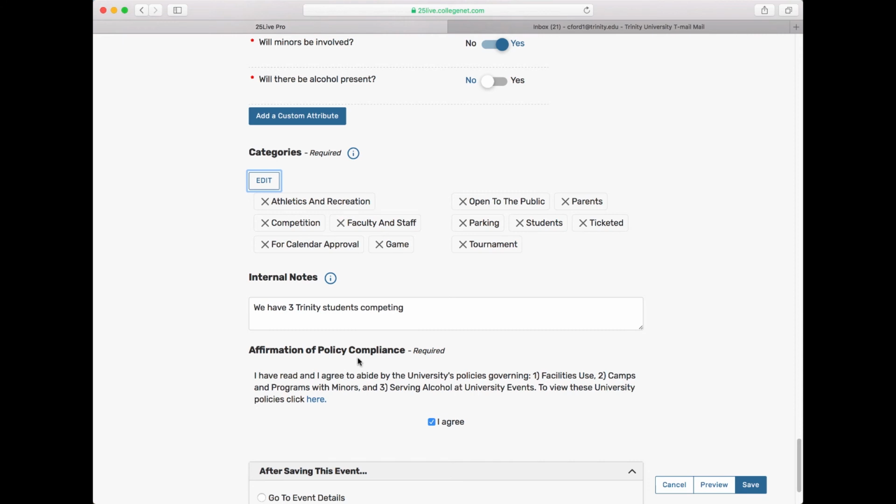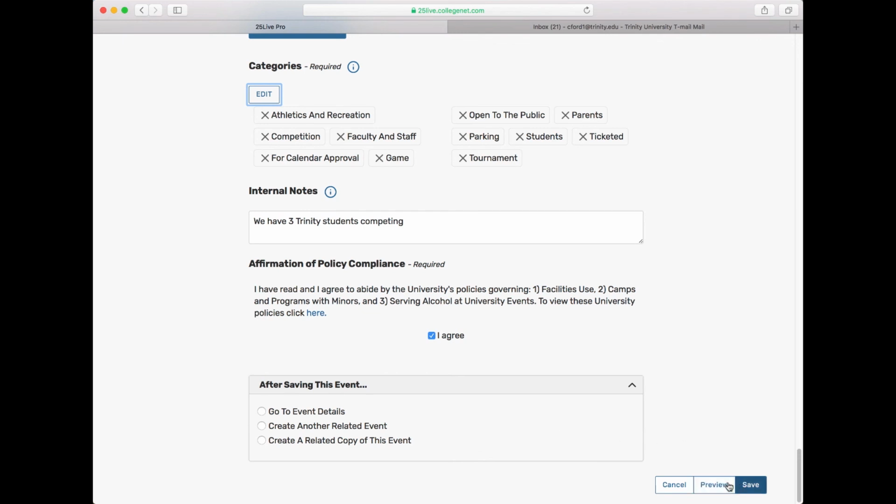Finally, the affirmation of policy compliance. I have read and agreed to abide by the university's policies governing facilities use, camps and programs with minors, and serving alcohol at the university events. To review these university policies, click here. This is a clickable link that will take you to the policies page. You click here to agree, and before you click save, go ahead and read these.